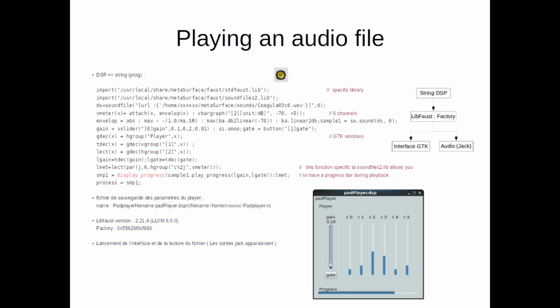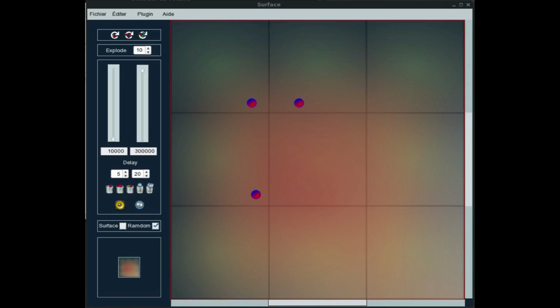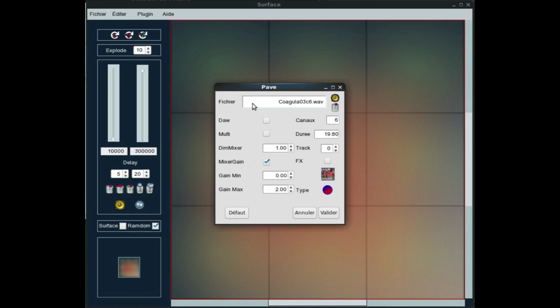The GTK window attributes allow a cursor to be defined for the gain, a gate button, and 6 scales corresponding to the 6 channels of the audio file. Here we are using a modified, non-official version of the sound files lib, which allows a progress bar during the file read. We will now define plugins for our tiles.